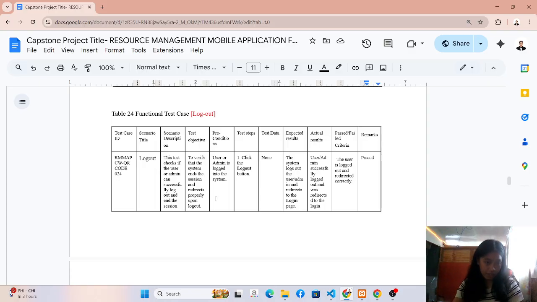Last is the logout. Scenario description: this test checks if the user or admin can successfully log out and end the session. Test objective: to verify that the system ends the session and redirects properly upon logout. Preconditions: user or admin is logged into the system. Click the logout button. Expected results: the system logs out the user or admin and redirects to the login page.